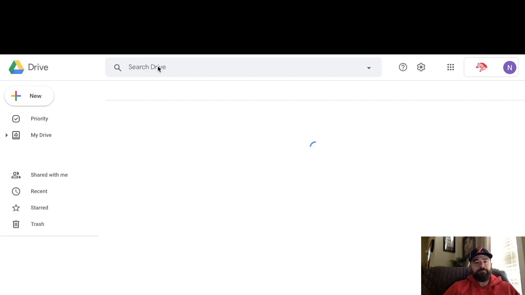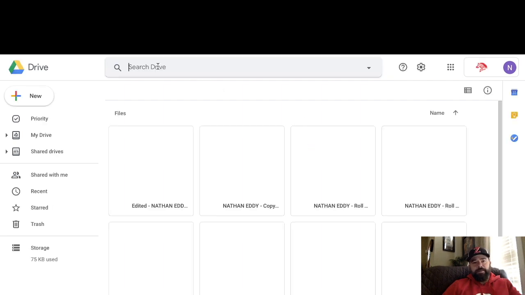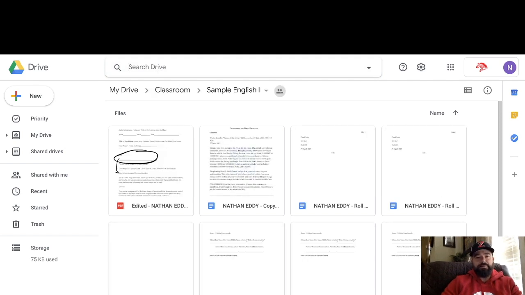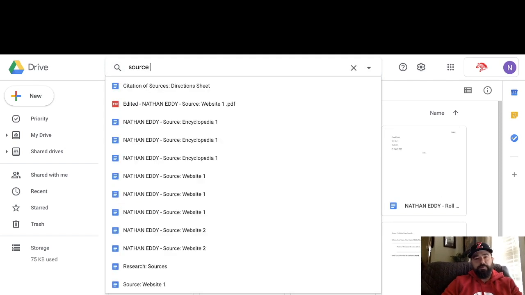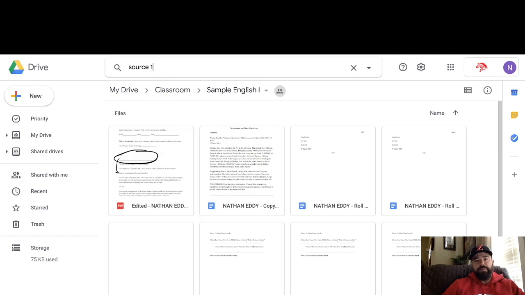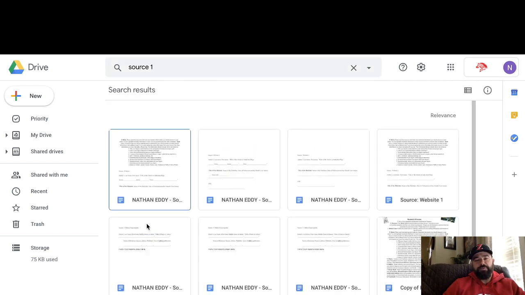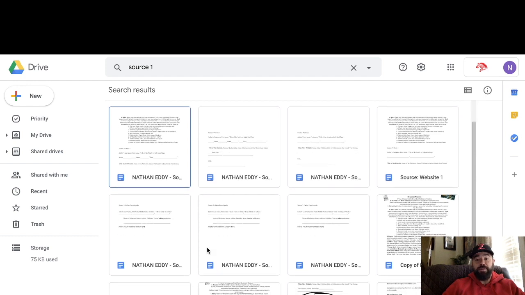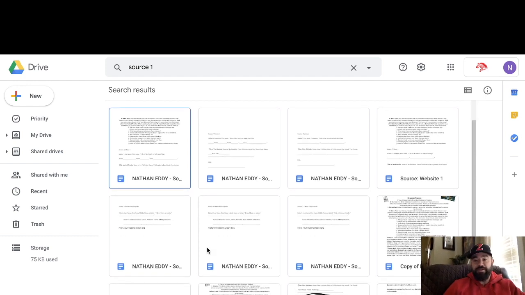Once I click on it, I can type in source one, and what this is showing me is just stuff in my Google Classroom folder for this class. If you go through a different way, it's not going to look like this. But this is the last document that I worked on that has that name, source one. If I type that in, that's cool.